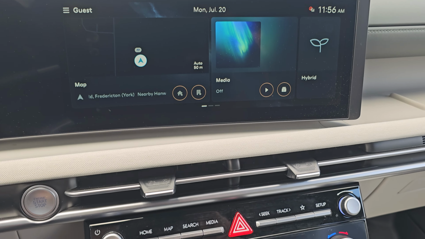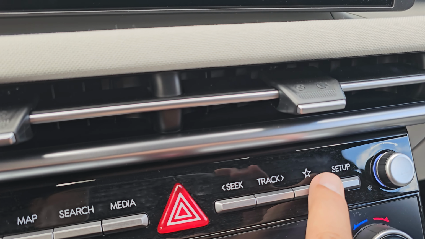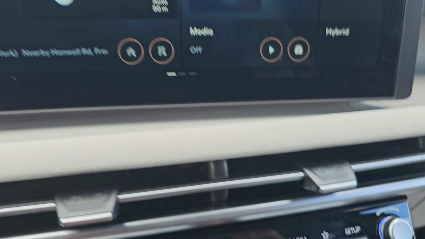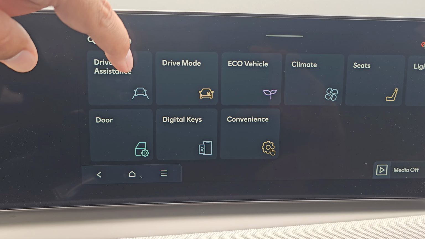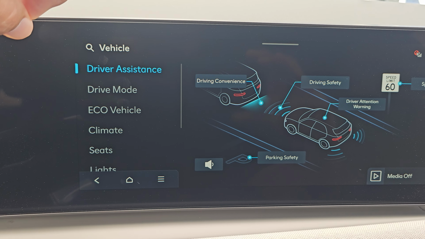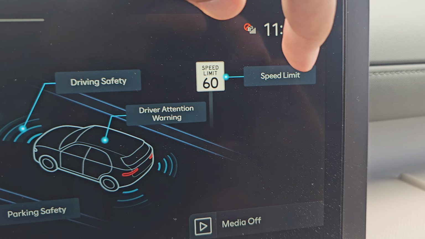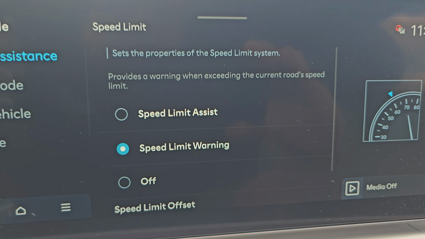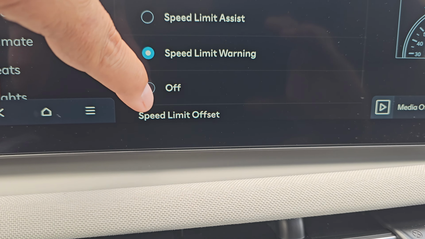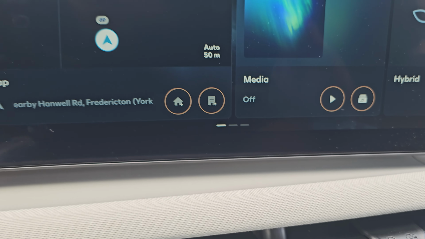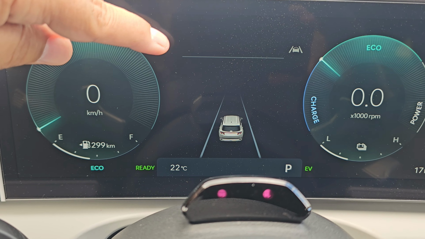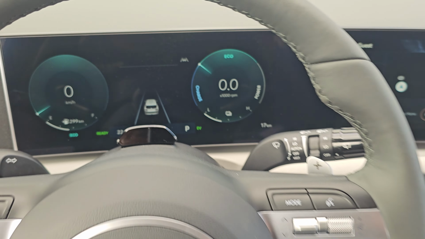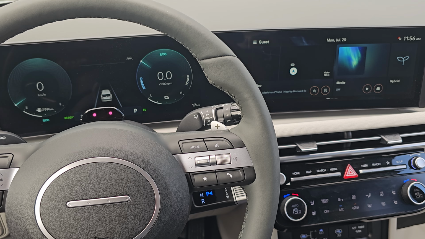So in the infotainment screen, click this setup button, then go to vehicle, then go to driver assistance, then go to speed limit, and here you see some options. Click off, and when you do that and go to the cluster, the speed limit warning disappears. And that is how you disable it.